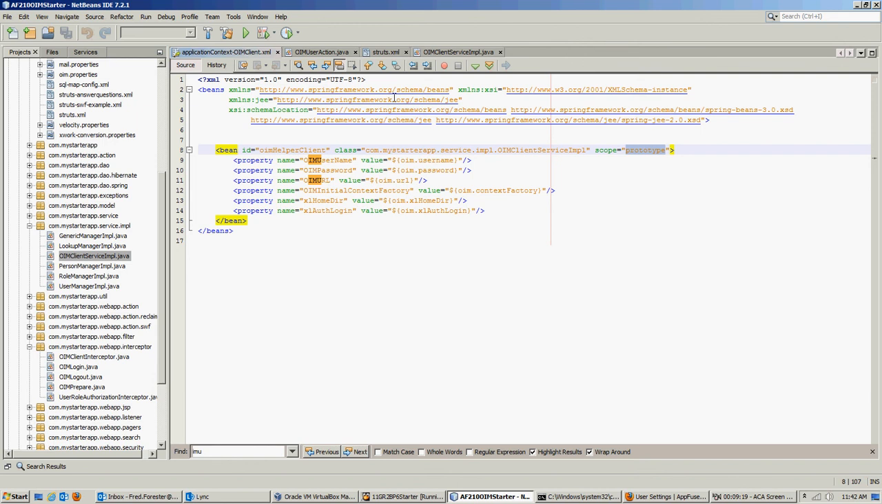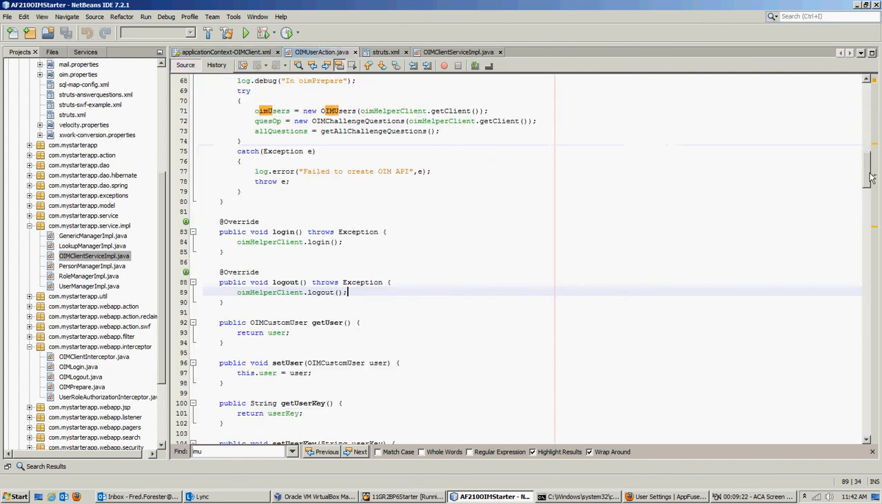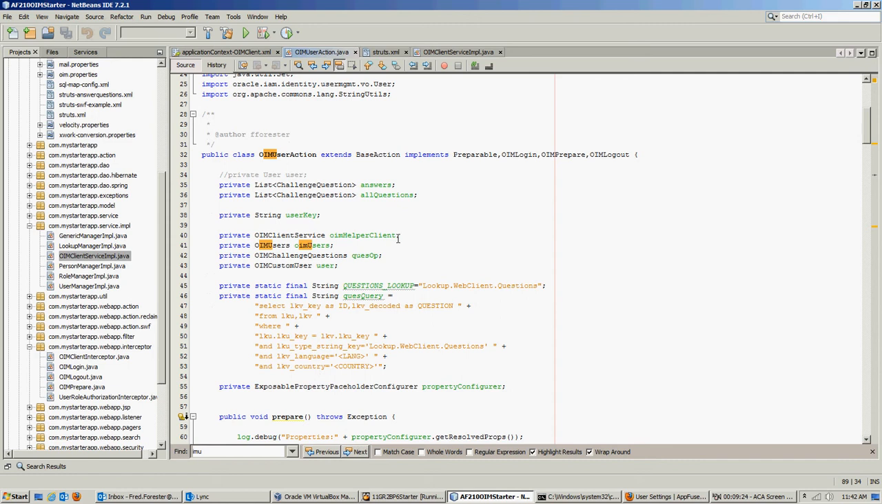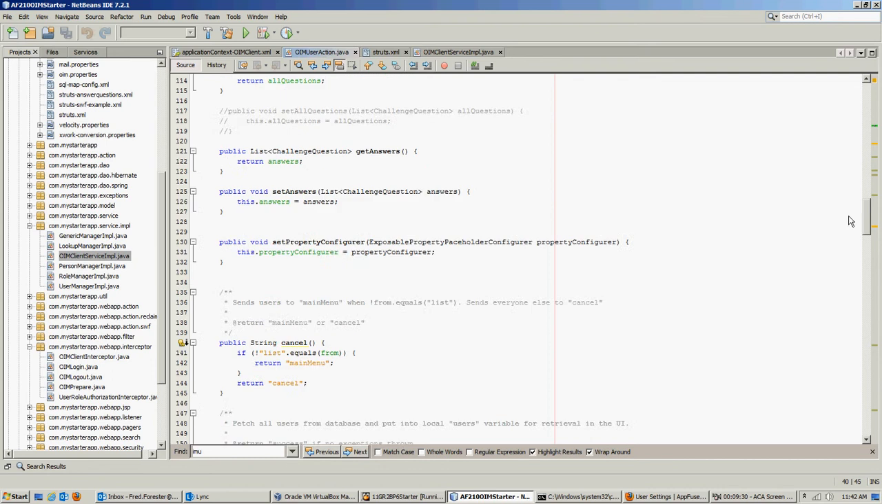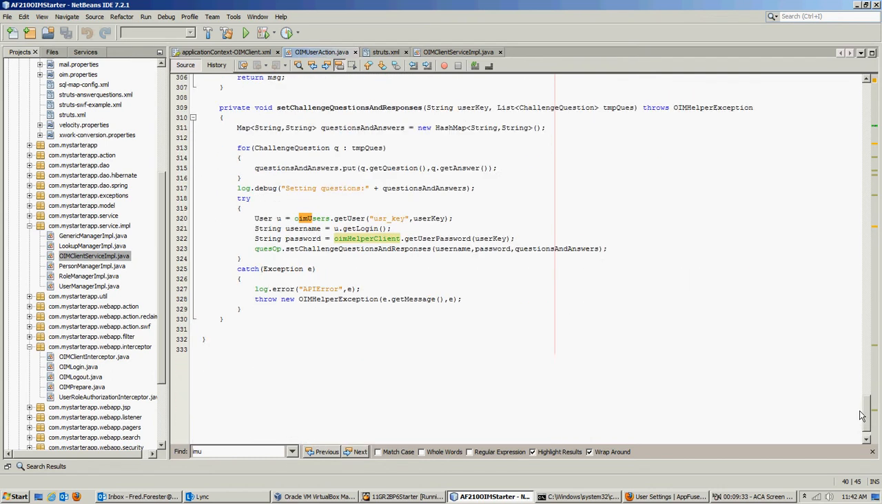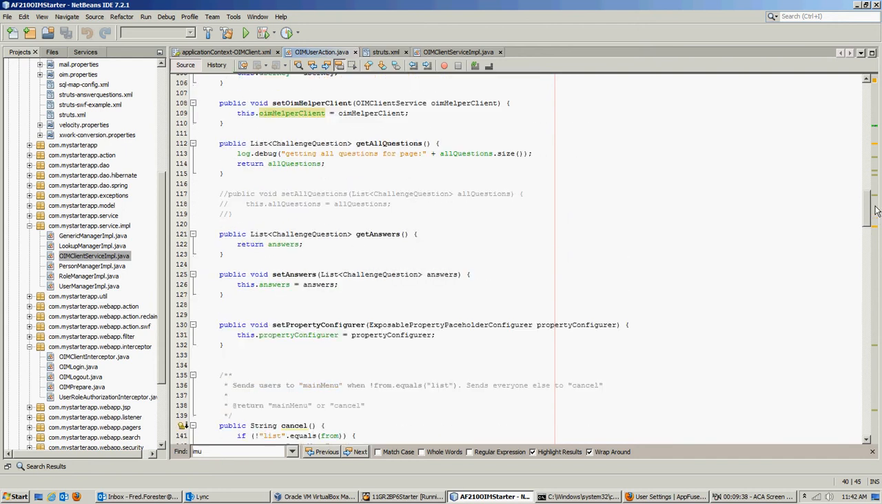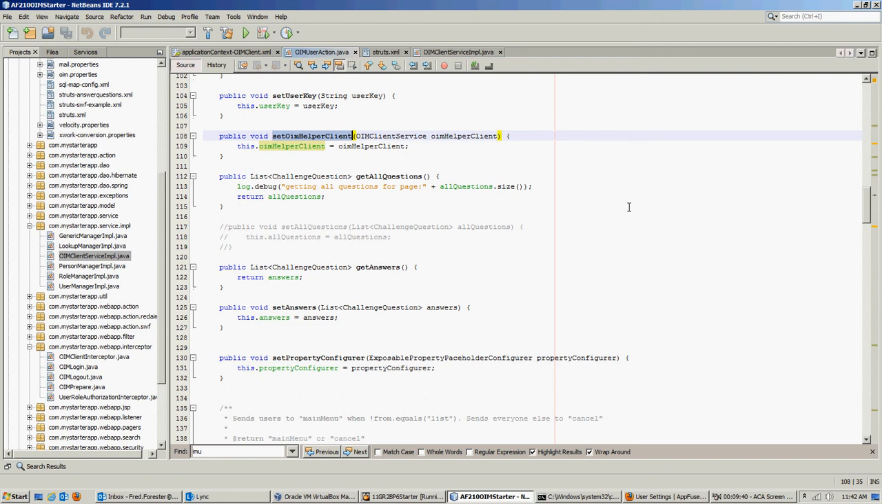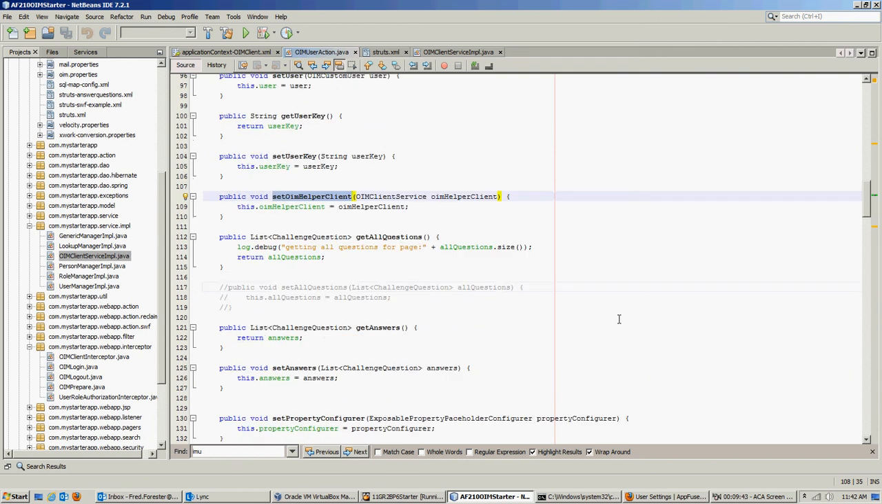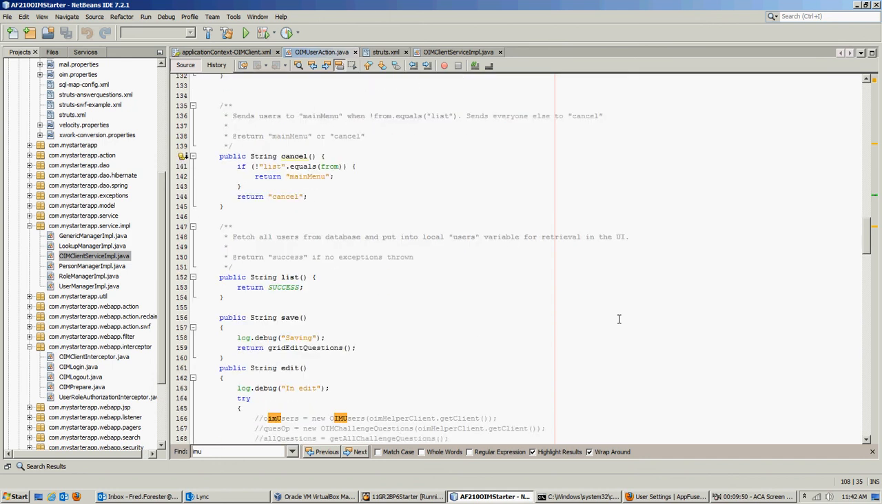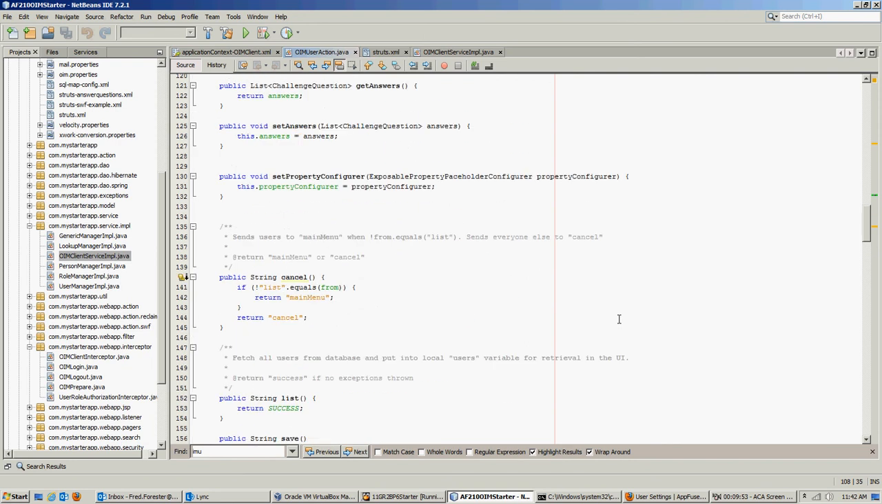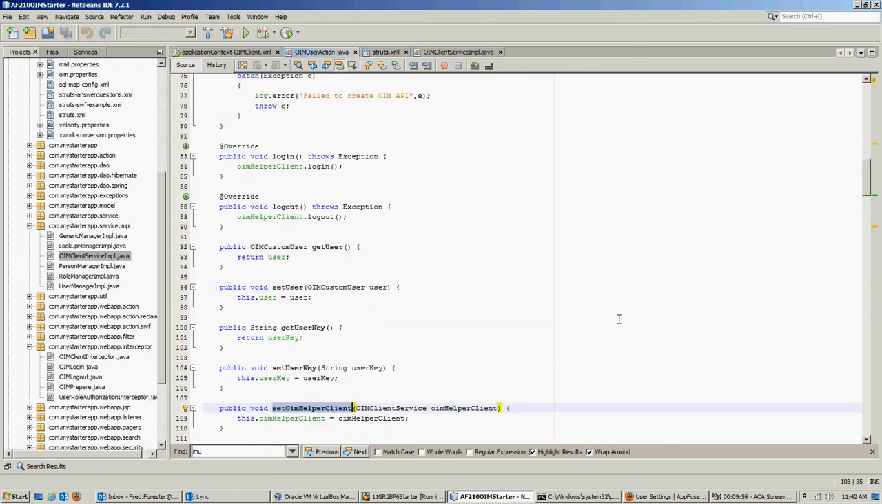So when your action class starts up, you'll see here we have our OIM helper client defined, and we have a setter for that helper client right here, so that Spring will inject it for us. So what happens is when our class gets kicked off, Spring will inject our helper client, the interceptor will fire and call your login method, which will then call the login method of the helper client.